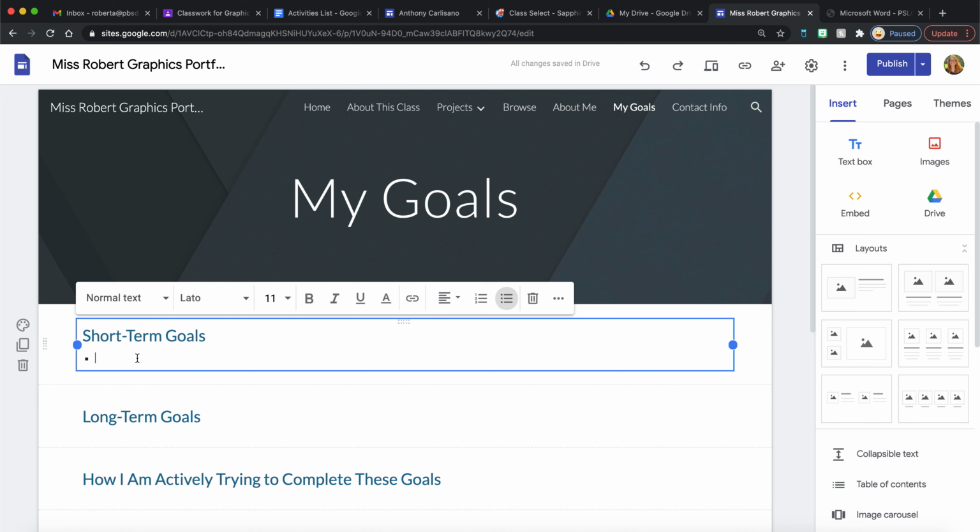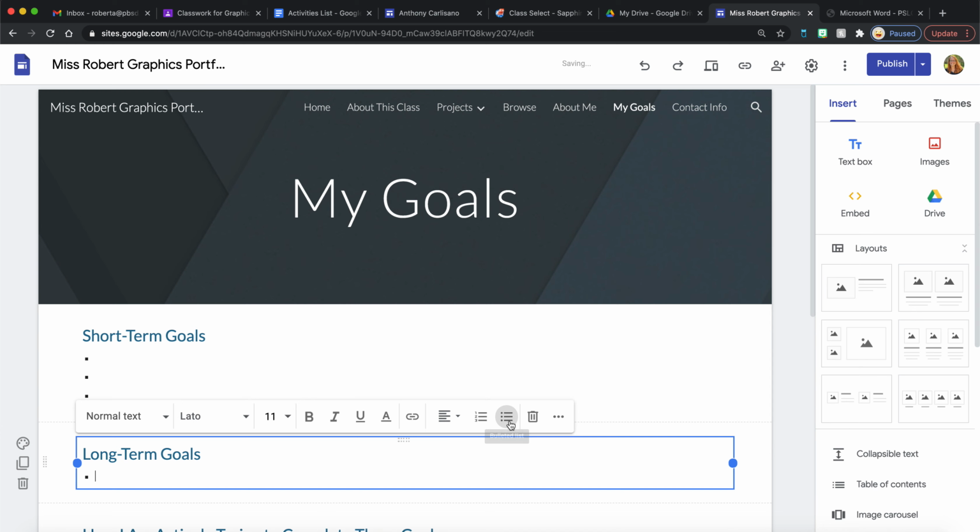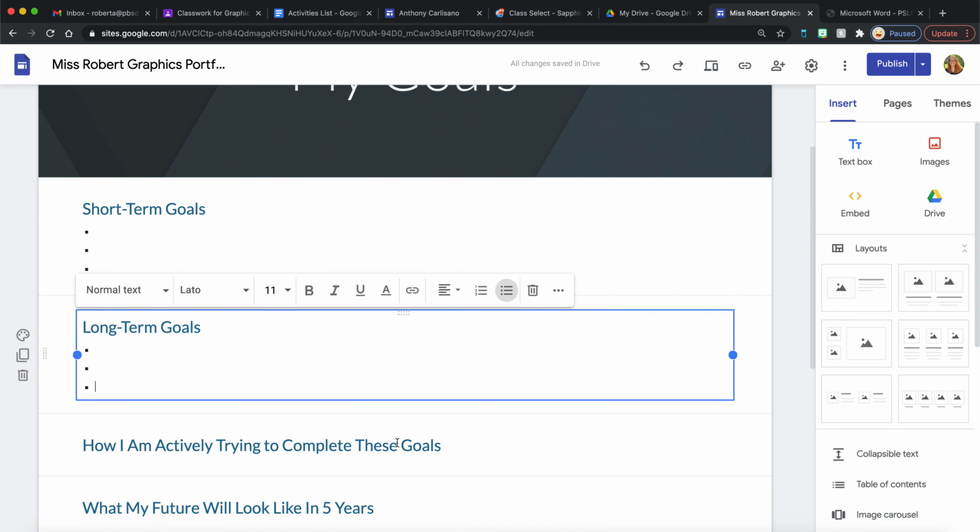Either way, tell me your short-term goals. You can make this in a paragraph style. You can do this in bullet point style. However you want to do it. Then the next one is long-term goals. So just expand on what your long-term goals are.